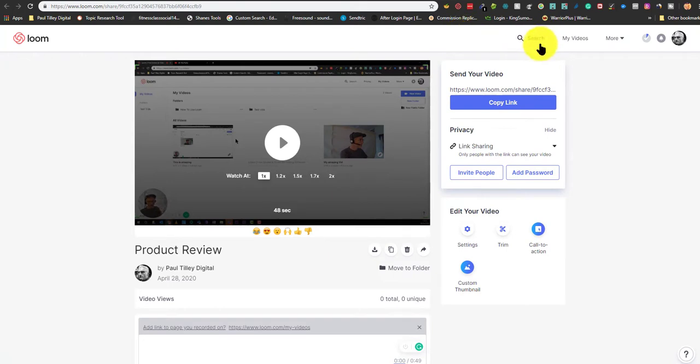The paid one is basically $5 a month, which is really good for what you're getting. $5 is nothing really for this type of software. Copy the link. You can add a password, so for example if you have a course that you want to password protect, you can do that, or you can invite people specifically.